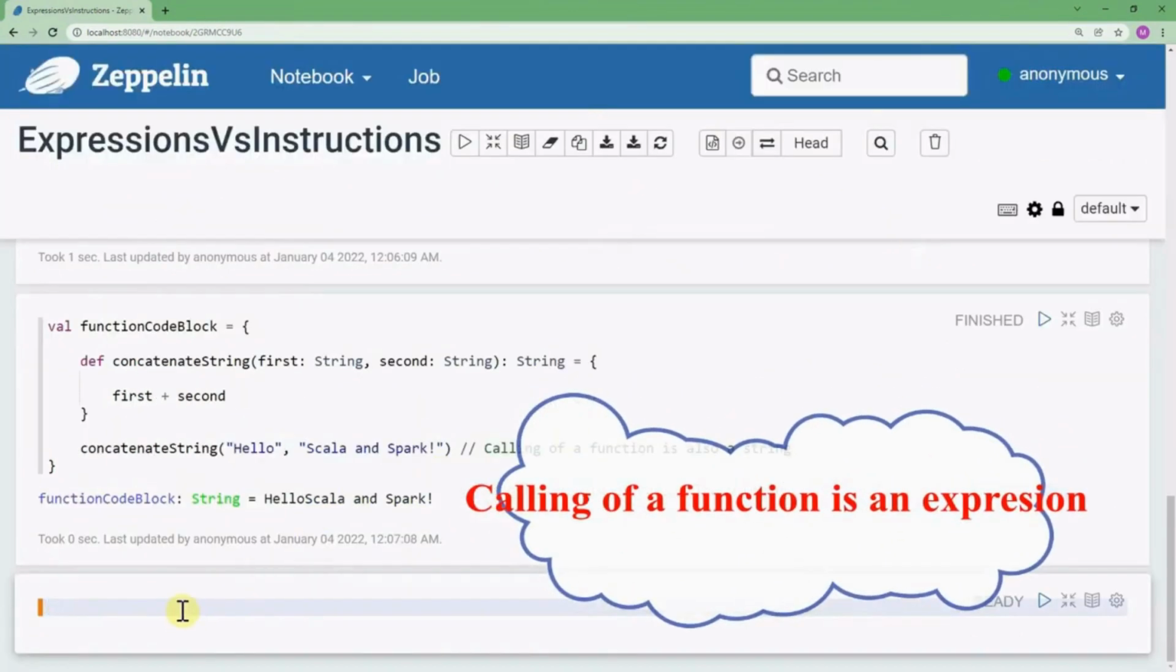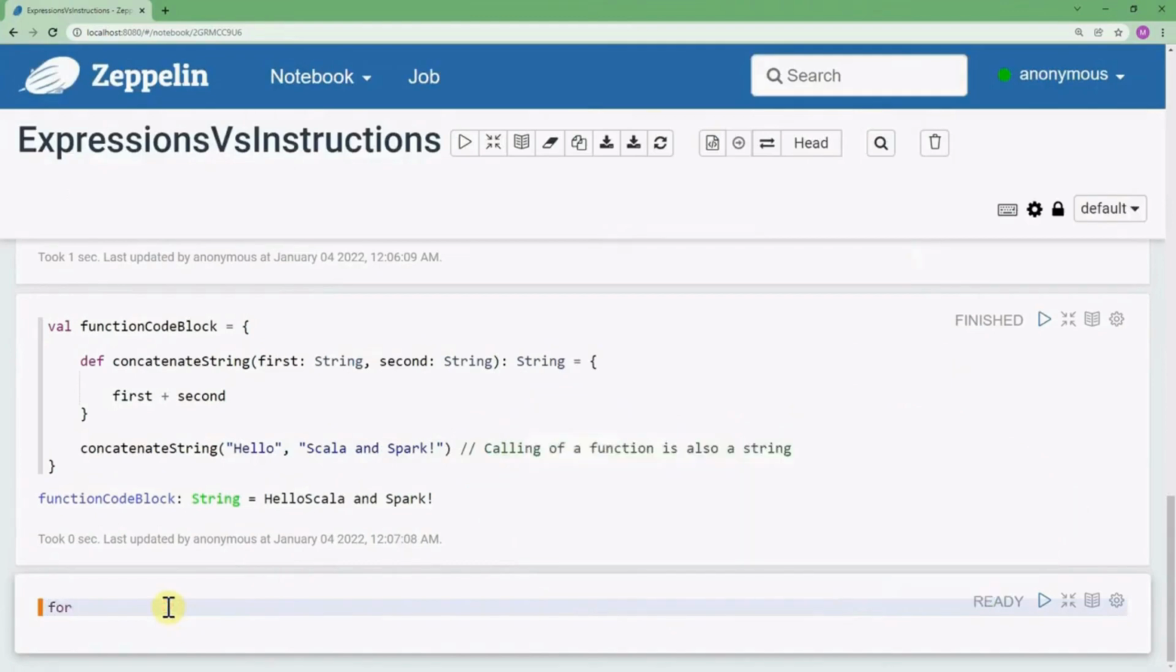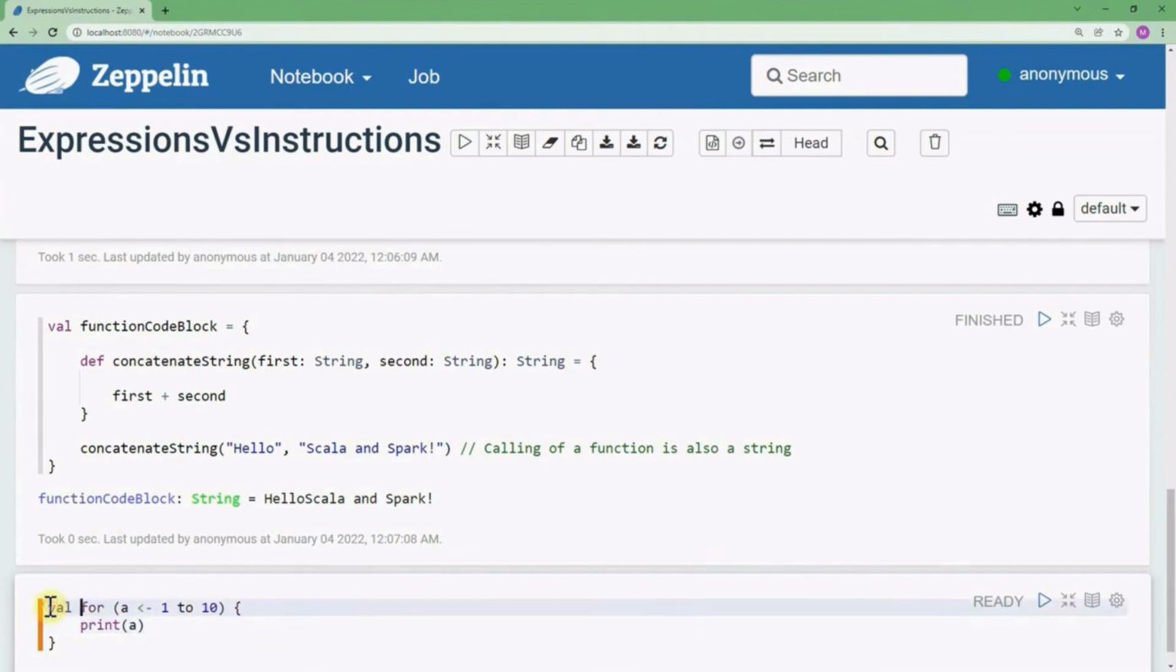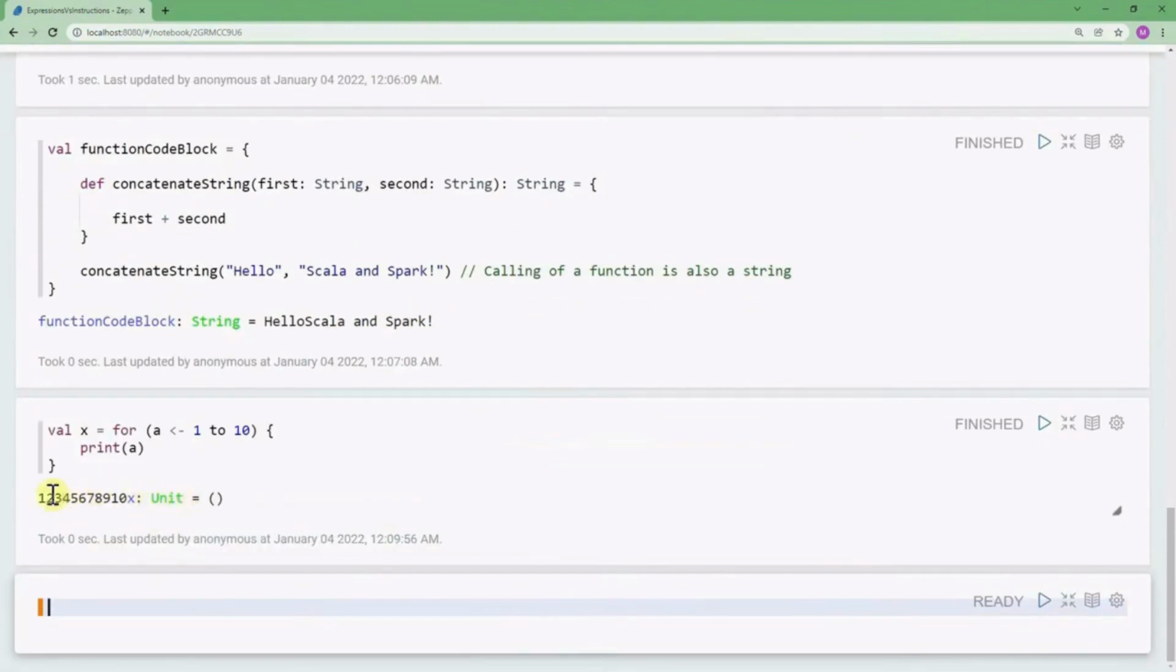Okay, to give you an example of what are not expressions, I would like to define a for loop here. For defining a for loop, you can write for, and I'm defining a variable here, for example, a. It can do iterations from 1 to 10, and I'm writing that just return a value of a, just kind of a print a simple for loop. And if I define a variable x, which is a code block equal to this for value, then you can see that it has the value of unit.